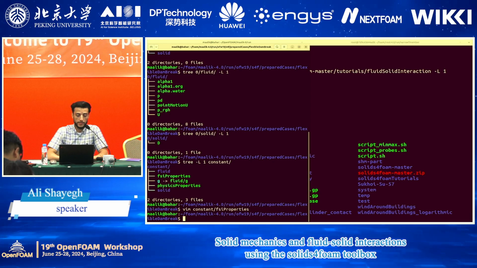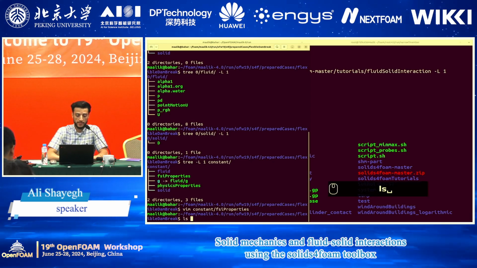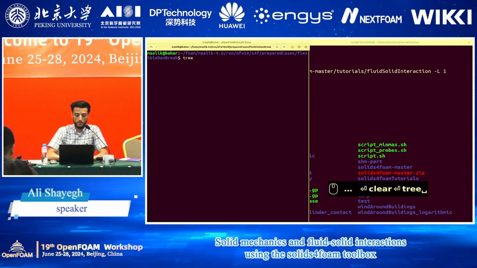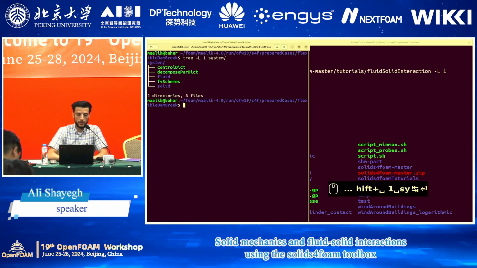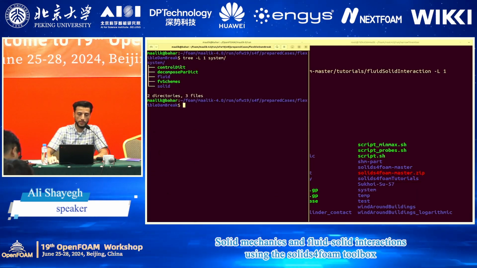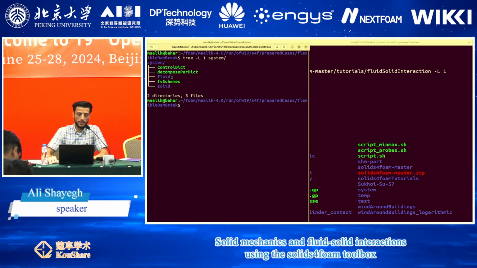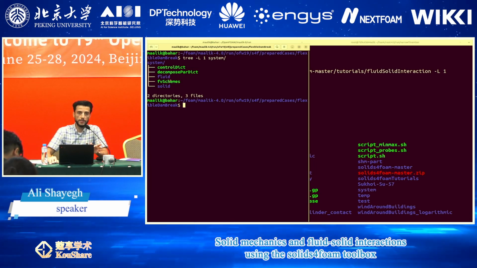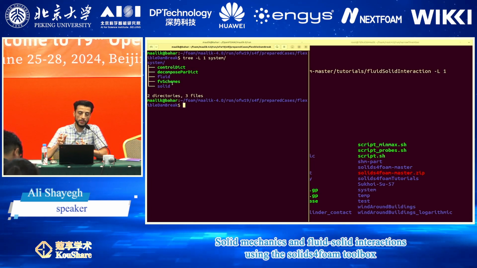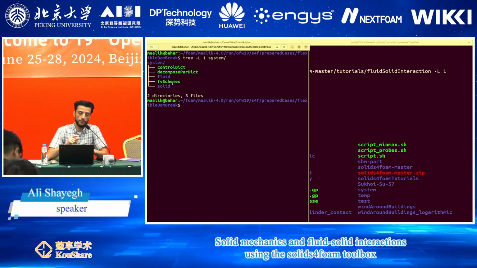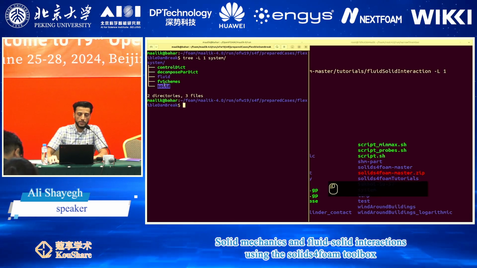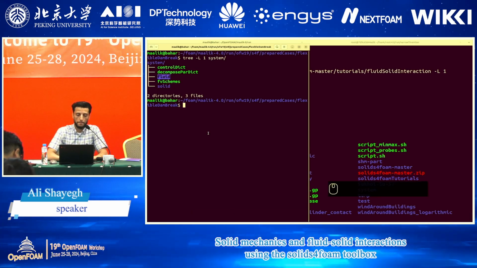All other things are already introduced. System is the same. Inside system again, control dict is common. And also FV schemes. However, for FV solutions, fluid uses simple loop, solid domain uses another loop, so therefore they need different FV solutions. And FV solutions are inside each domain respectively.